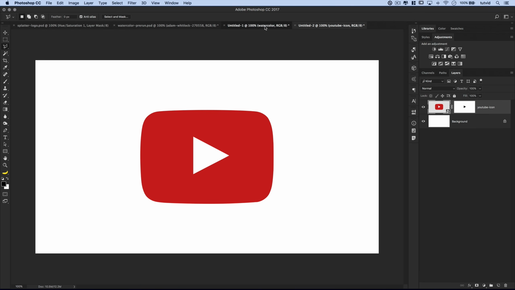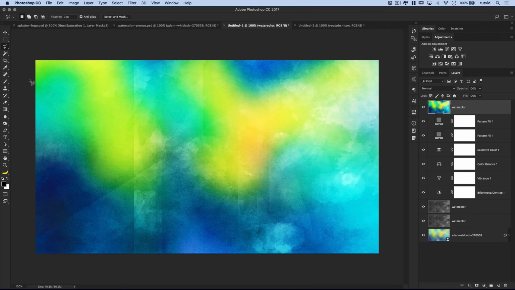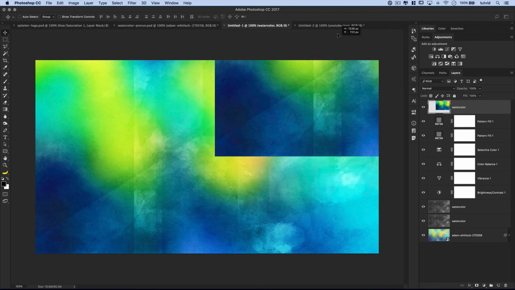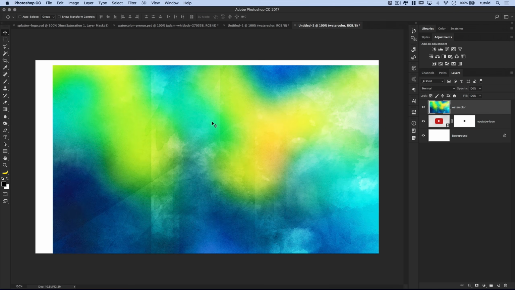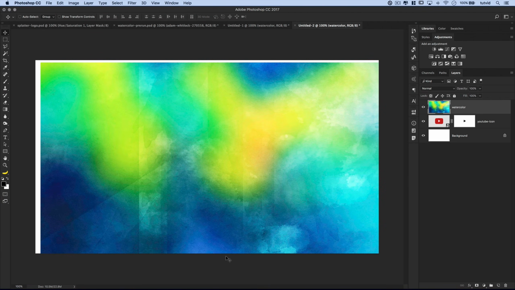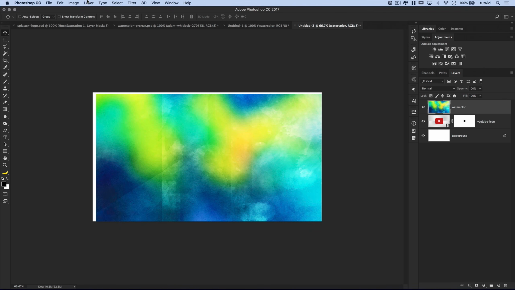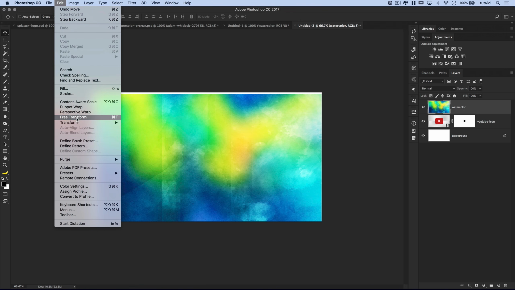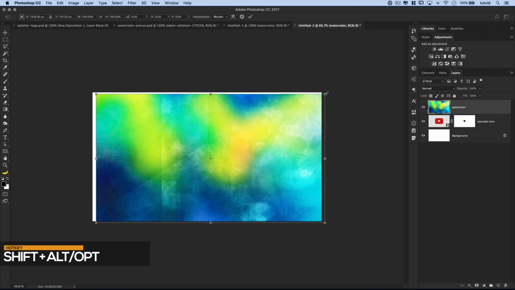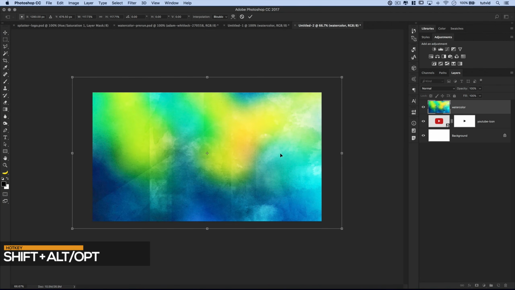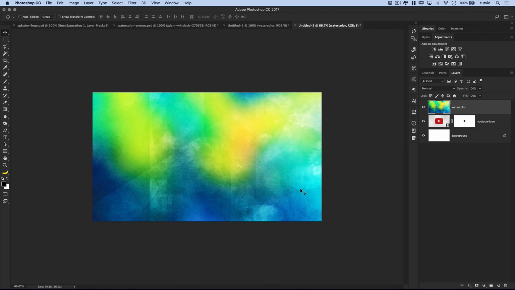And let's go ahead and drag our watercolor texture over. So we have the watercolor texture. Grab your move tool, click and drag, hold it on the tab, drop it in the Photoshop document. What we'll do is make this a little bit bigger than our Photoshop document. So we'll go Edit, Free Transform. And I'm just going to hold down Shift and my Alt or Option keys and scale it up a little bit. Something like that's probably fine. I'm going to commit the change there.